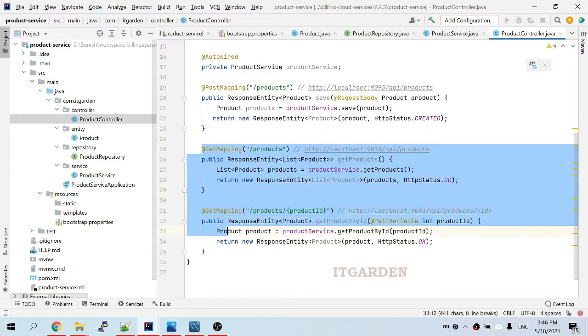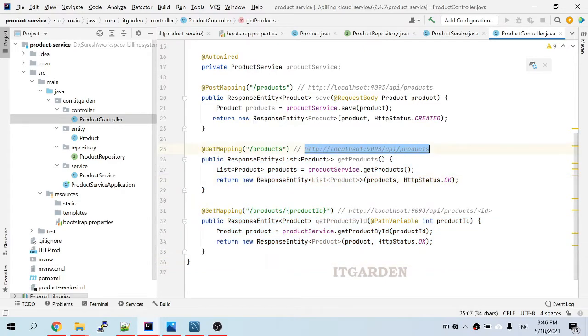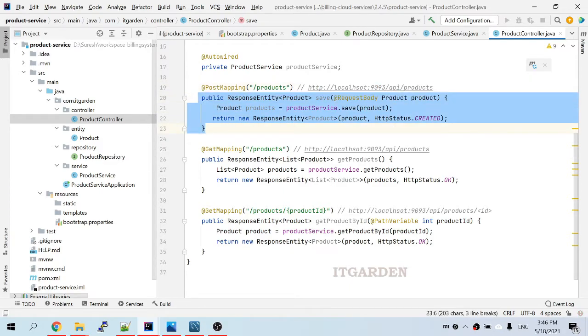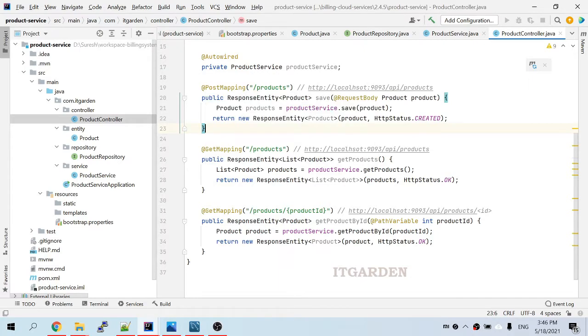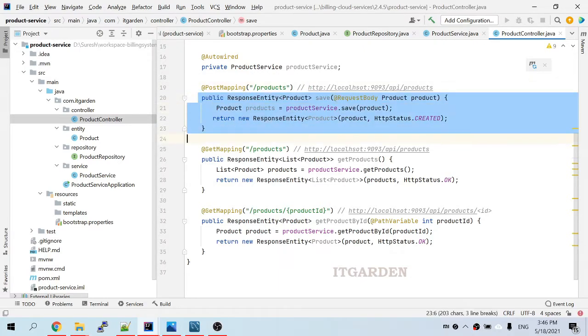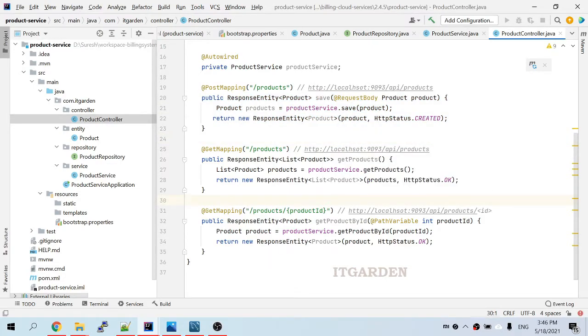So this is the post mapping for creating a product and updating a product. I have implemented two other methods, which are get mappings, one for fetching all the products, another one for fetching a product by ID. Now this get mapping and this post mapping use the same endpoint. If the client uses a post method on this endpoint, this method gets called and saves the product. If the client uses a get method on the same endpoint, this method gets called and returns all the products.